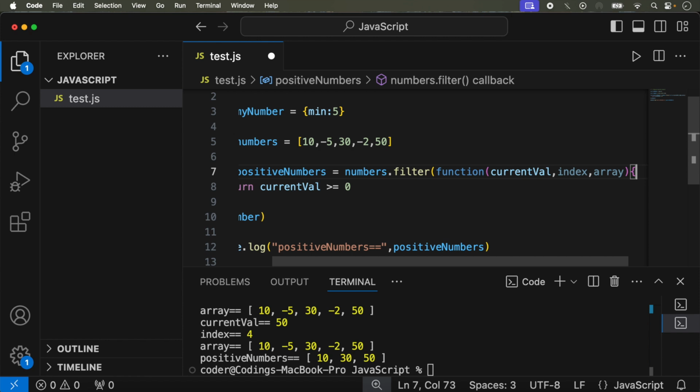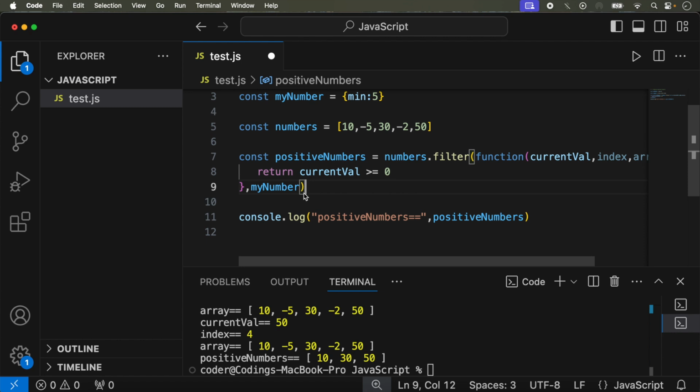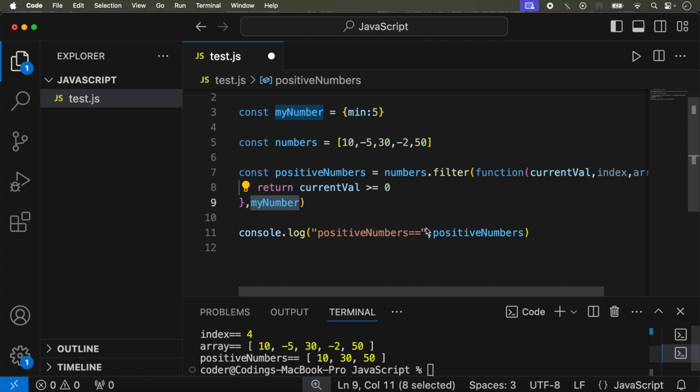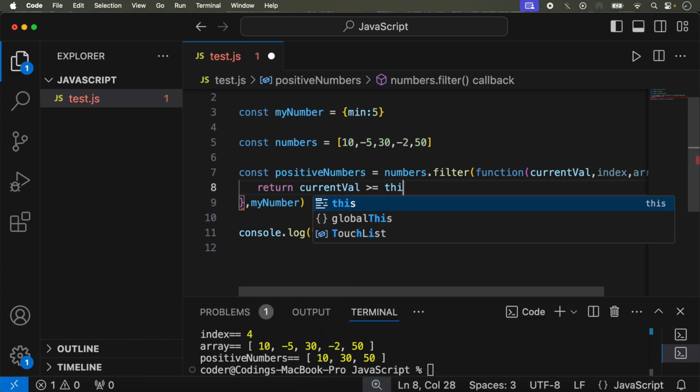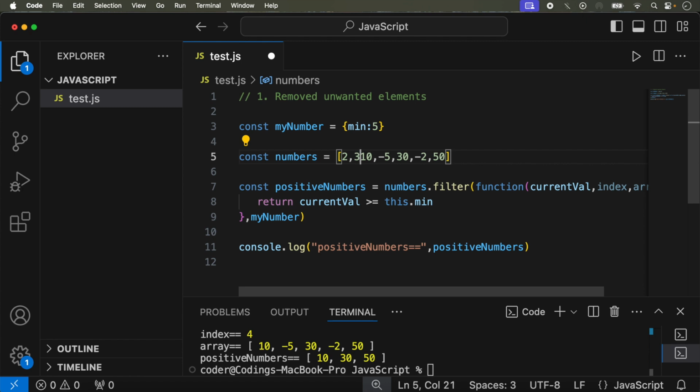Suppose I am using a regular function, but in this case we did not use myNumbers. Actually this is the this argument, the outside element, but we did not use it here. So with the help of this you can use it like this. For this we need to add this dot min. So now it will show you all the values greater than 5. Suppose I add another element, positive 2, positive 3. So now it will show the result where the values are greater than 5.